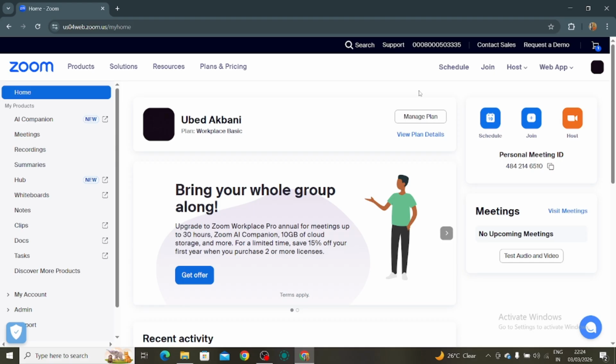First, what do you need? You need a Zoom account and the Zoom desktop app installed on your computer. Recording is available for meeting hosts, and depending on your plan, you can record locally on your computer or to the cloud.